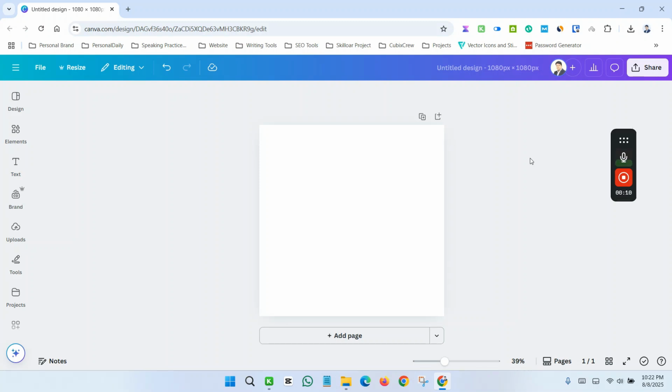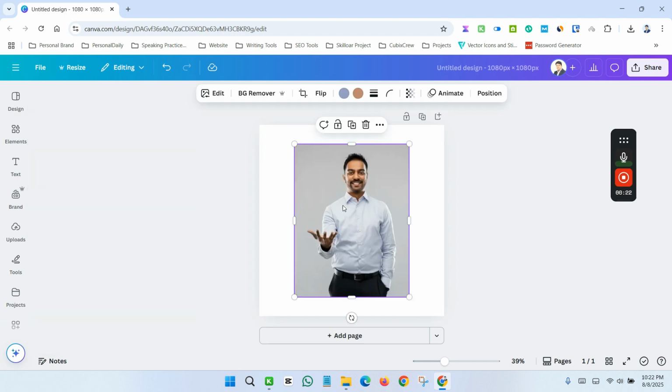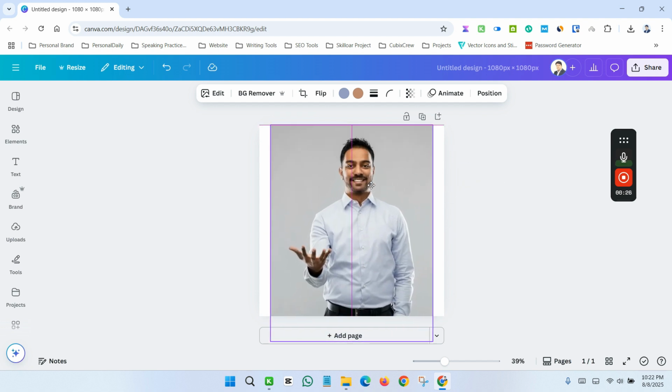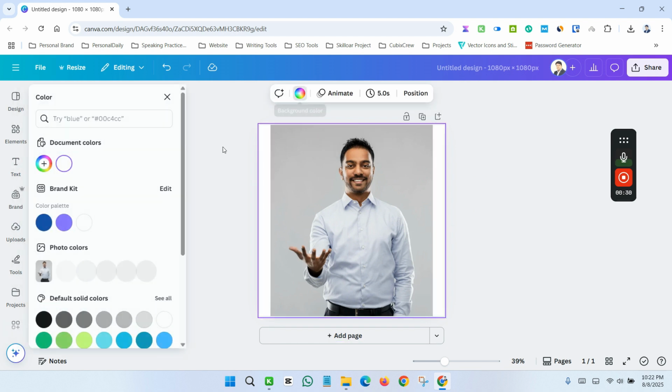In this video, I'll show you how to make Canva background transparent. First, create your canvas and then add elements or image in your canvas. Let's say I want to add this image to my canvas, and you can color the background.